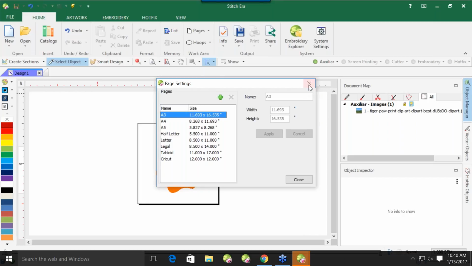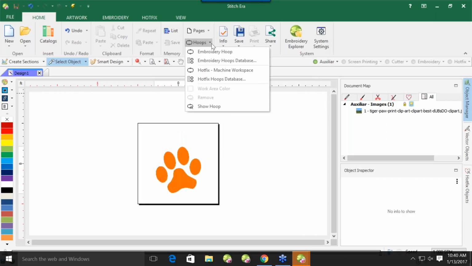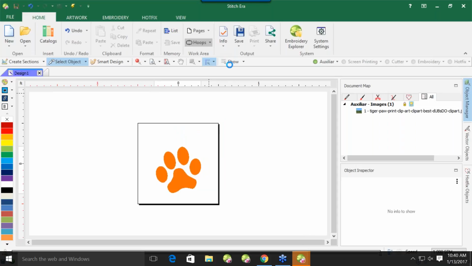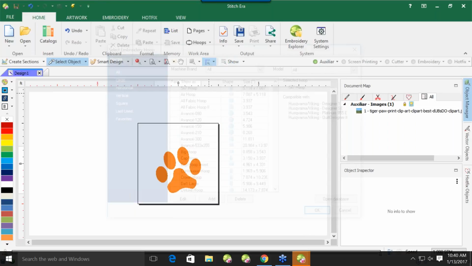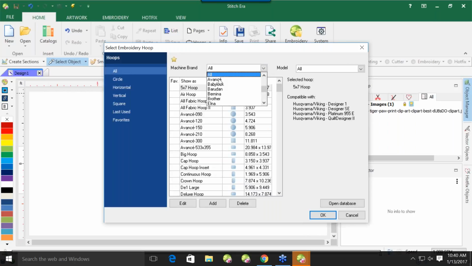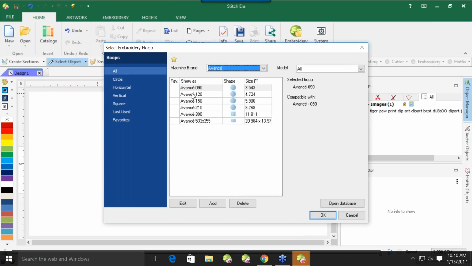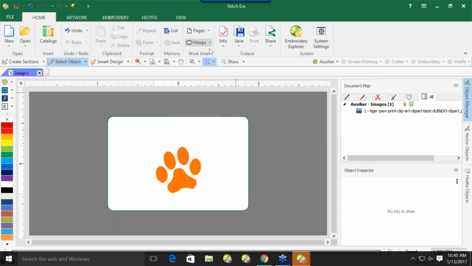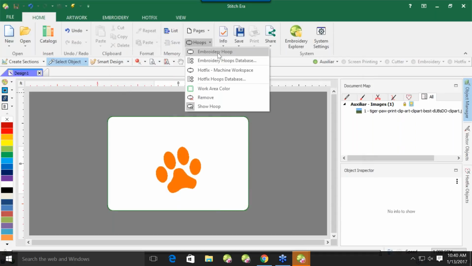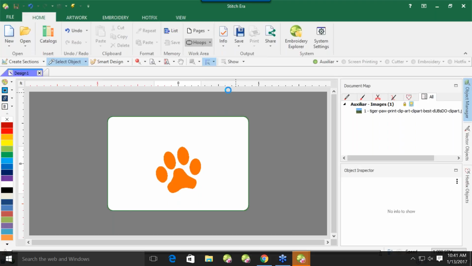Okay, a hoop size. Underneath that, we have hoops. Okay, now embroidery hoops, we can click on it. And let's go to machine brand. We have the Avance hoops right here. Just click on the hoops, and there's all your Avance hoops. Your 9mm, your 12mm, 15, 21, your 300, your large super back hoop right here. Okay, so we go open, and there's your large hoop. Okay. For those of you who have other machine types, okay, you do have those machine types here.